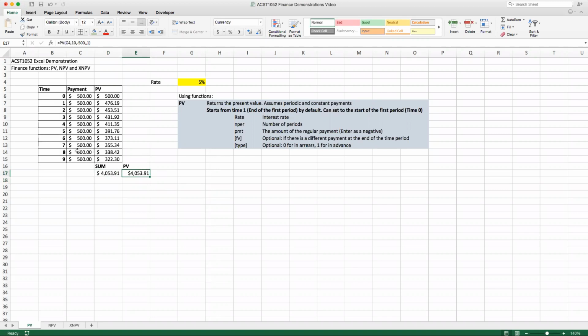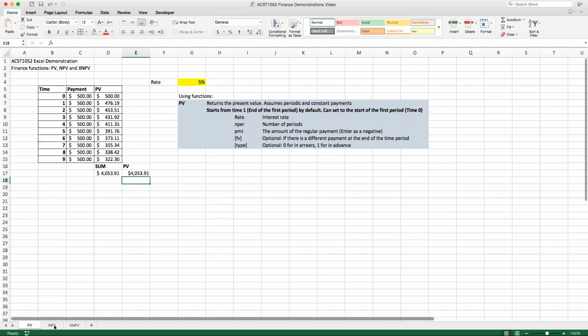So if we were told this information without the actual spreadsheet, we wouldn't have to enter all these values in. We can just say that we have an interest rate of 5% for 10 periods, $500 per period, and in advance. And it can finish up like that. So that's the present value function.